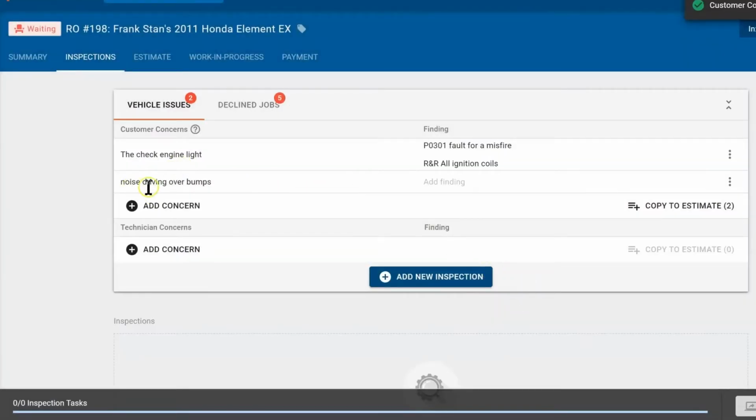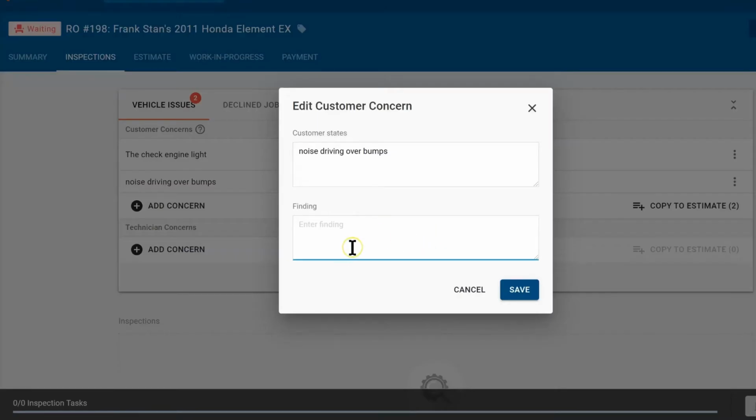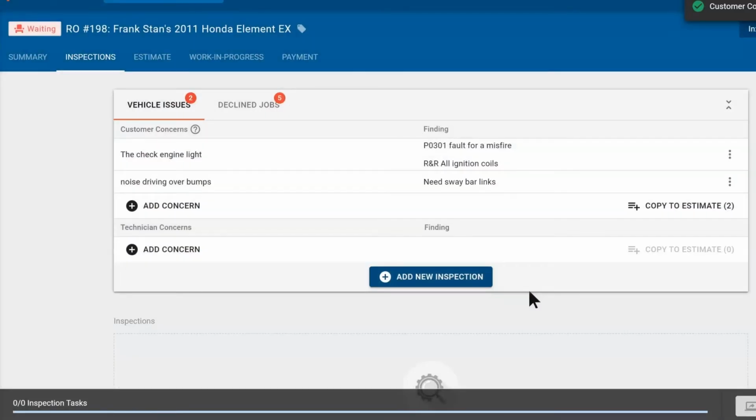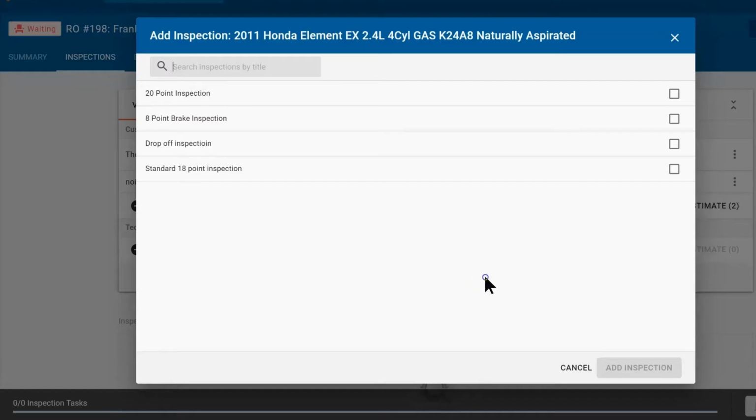Next, if we see that we got noise while driving over bumps, we could drive the vehicle, lift it up in the air, diagnose it, and let's just say it needs some sway bar links. Save it. Now next, your technician can also add a digital vehicle inspection. Either the advisor can add it, or the technician, completely up to your processes. So here I'm going to add an inspection. Let's say we're going to do a 20-point inspection.